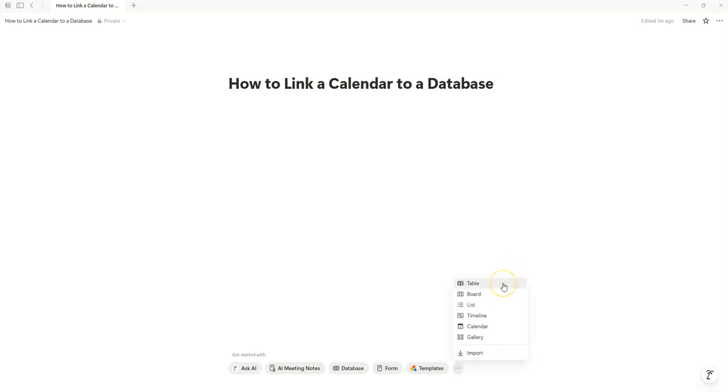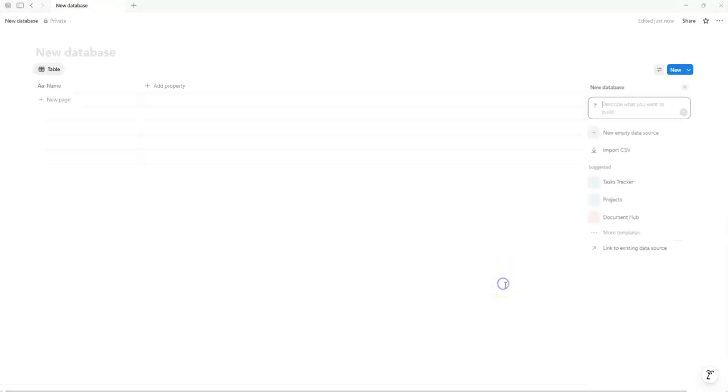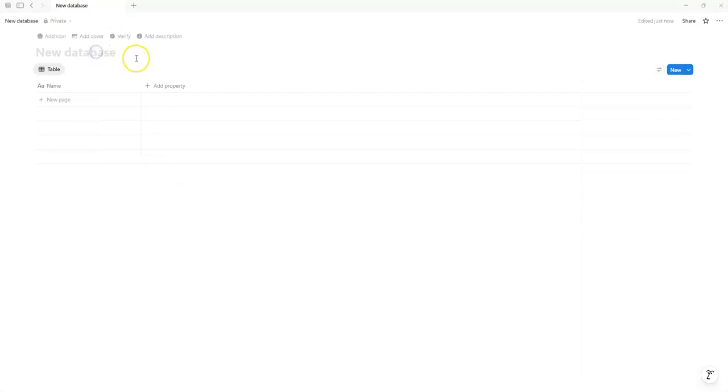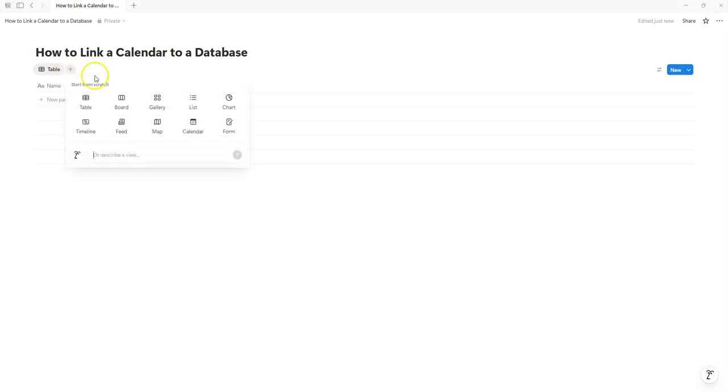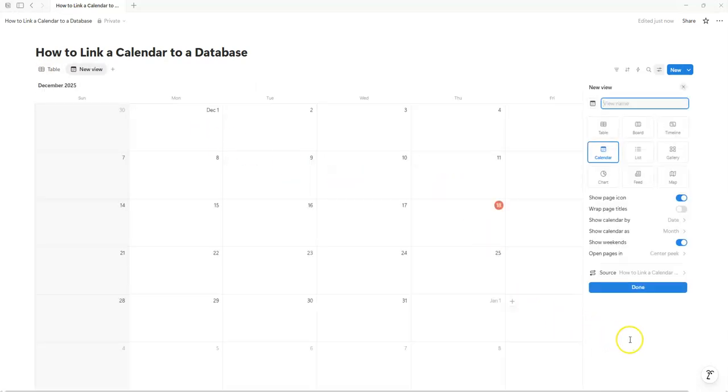So we're going to start off with a table database. Click there. Don't know how to do that. I'm just going to copy and paste the title. And in this database, we'll go next to table, and when we scroll there, we'll see a plus show up, and it says add a new view. And here we will click on calendar, and the calendar will show up.